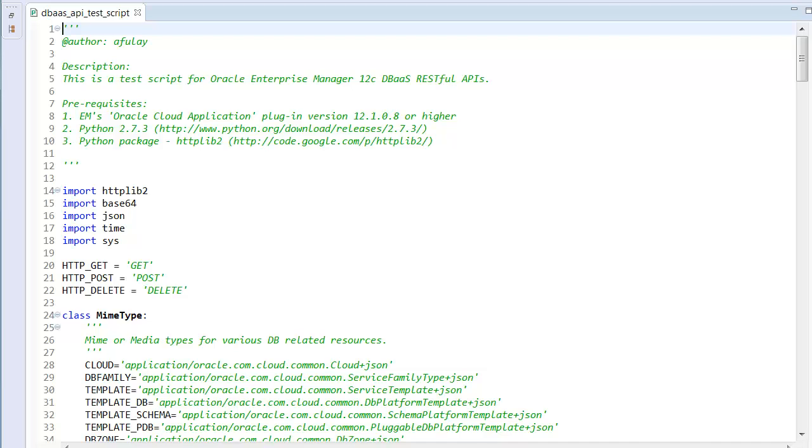Now, in this case, I have written a simple Python wrapper that will help me call the EM database as a service RESTful APIs. Now, the point of this demo is not to really showcase the Python program, but I'll just highlight a few things that I've used, and I'll also make this sample code available on one of the public repositories so that you can download and take a look at it.